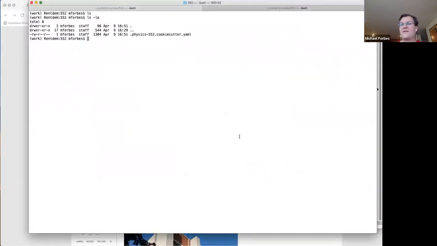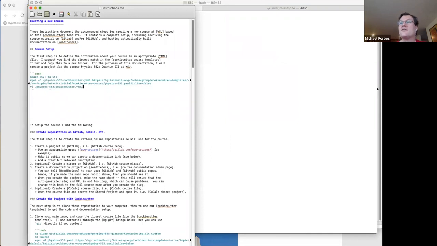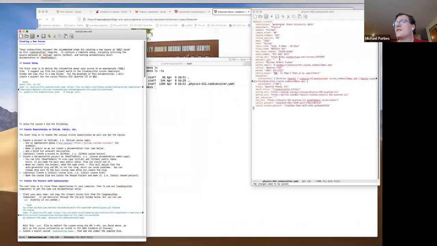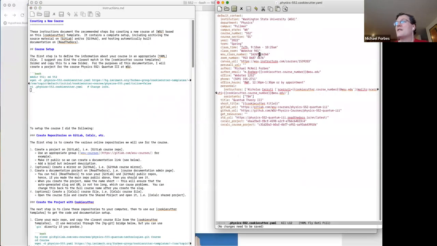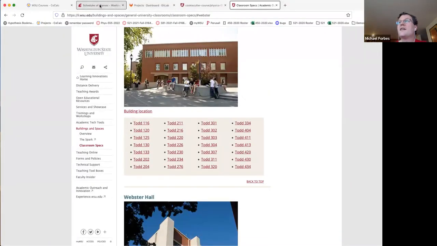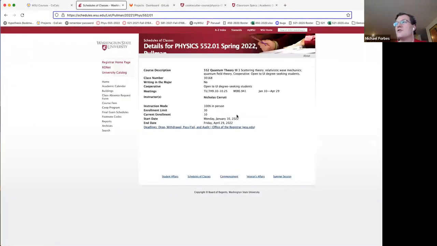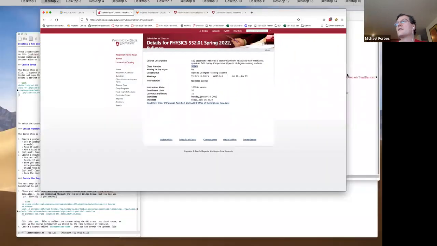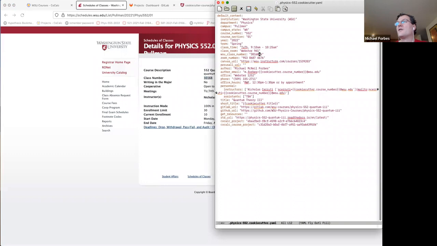So once we have that saved, the next step is to edit that file. I'm just typing some notes here on the instruction page. One other thing, I need to find out the course class number, which I think you get from this page. No. Yes, there it is, 30168. And that goes somewhere. Okay, I think that's it.